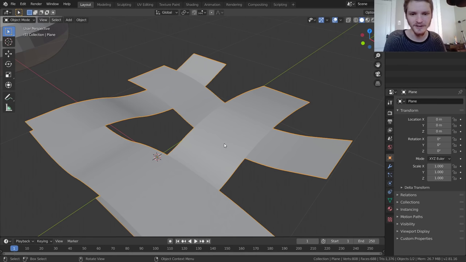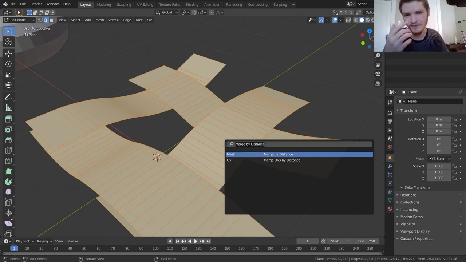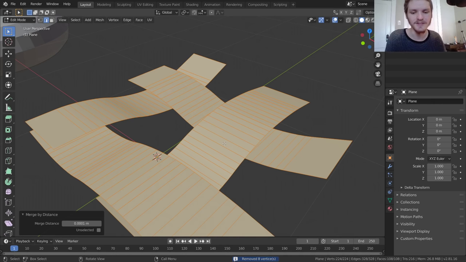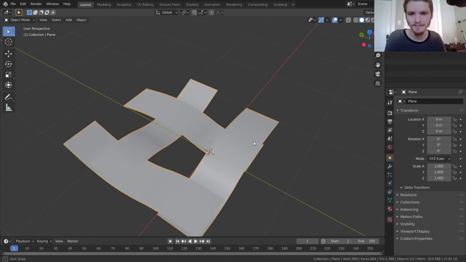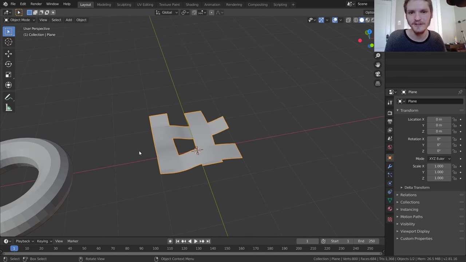And just in case our clamping went all the way to the edges, so we have like two edges on the exact same point, we're just going to select everything and then do a merge by distance, which luckily I already typed. And you can see it already removed 8 vertices. So there must have been two pairs. I don't know. There's some edges that were overlapping. There we go.